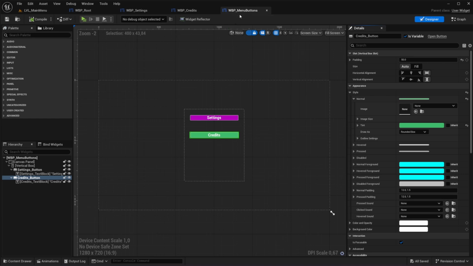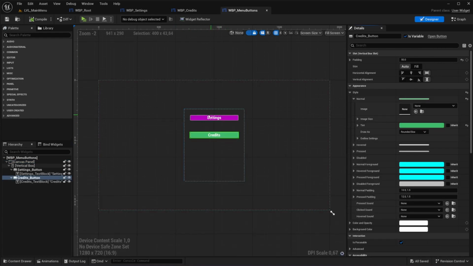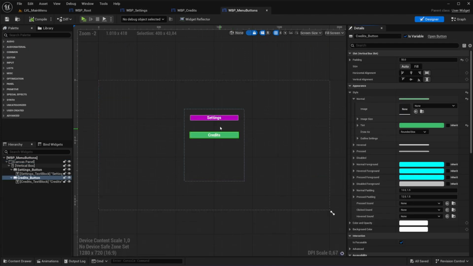So now our widget blueprint for the menu buttons is set up so that when we click the buttons, the proper event dispatchers are called. Now we need to do a similar thing to the other 2 screens. So this X button will close this screen and go back to the main menu view of everything. So those buttons here will have a similar function to those here.